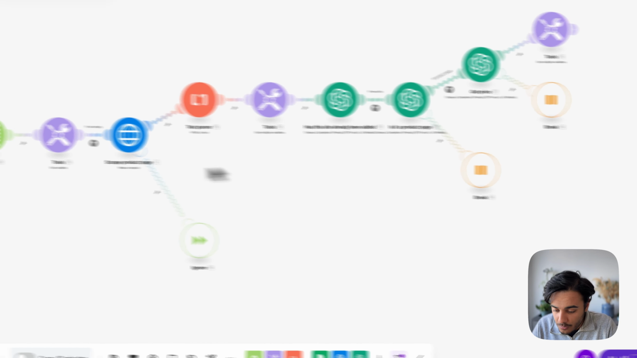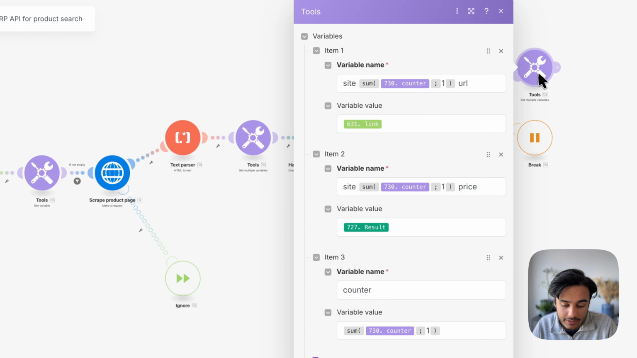So over here, we're getting the first URL that we're passing, and we're setting that as counter equals 0 plus 1. So site1 URL, and that's what it would look like if the counter was 0, because this is just adding 1 to it. So site, the sum of counter, which is 0, plus 1, and then URL at the end. So site1 URL, and then the variable value is the actual link we got from the iterator.